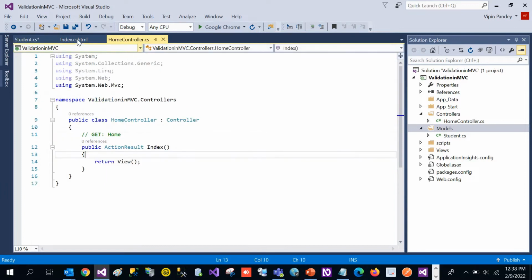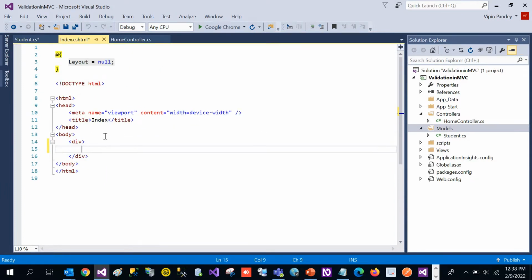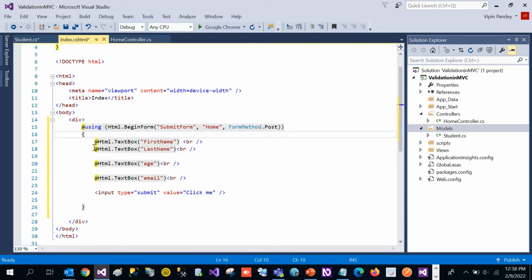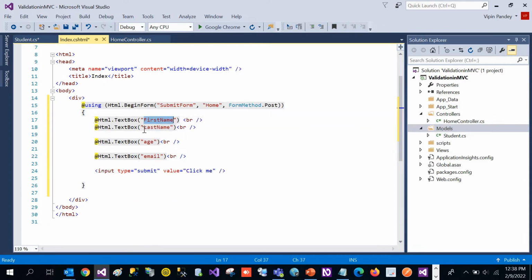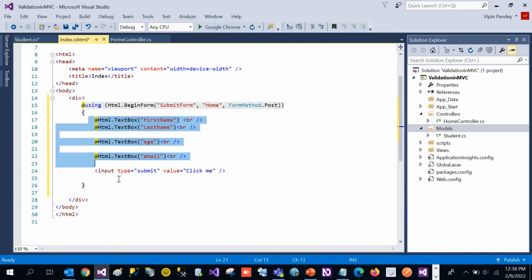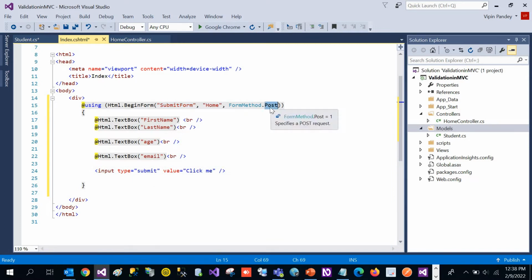Let's go back to our design view, and over here let's create one simple design form. You can see I have created one simple form containing four text boxes: first name, last name, age, email, whatever we have declared in our Student class, right? All these properties I have defined in our design view, and I have taken one submit button. When the user clicks on the submit button, the control will hit the action method inside the Home controller, and that will be a post request type, right?